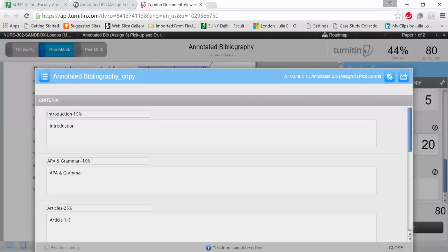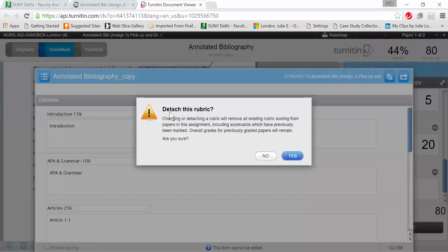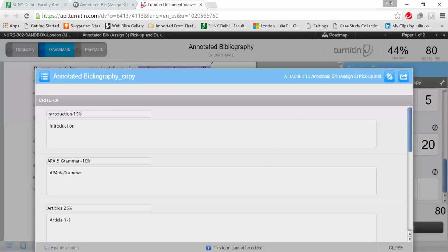So I'm going to open this, and you can see that there is a line through the hyperlink mark. I will click on this to show you what happens. It's asking me if I want to detach this rubric from this assignment. If I said yes, it would take that away. But I'm not going to say yes, I'm going to say no. But that's what that means.